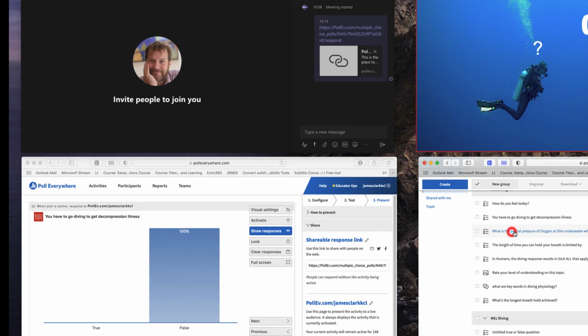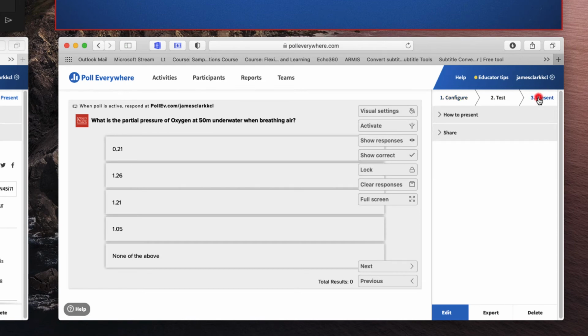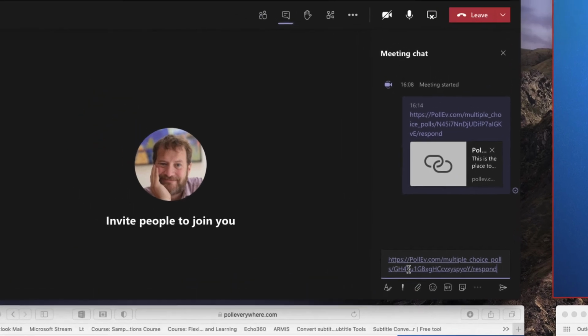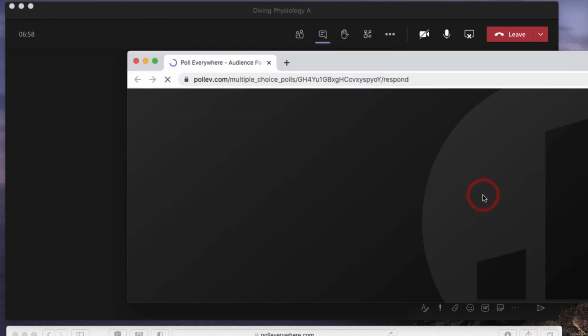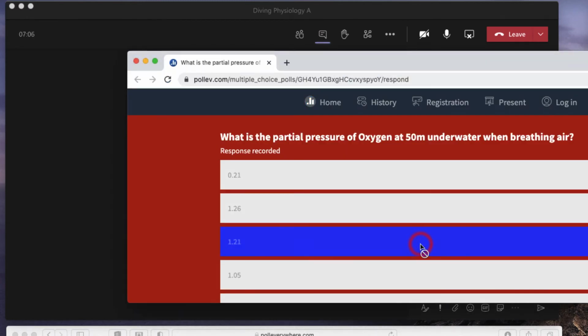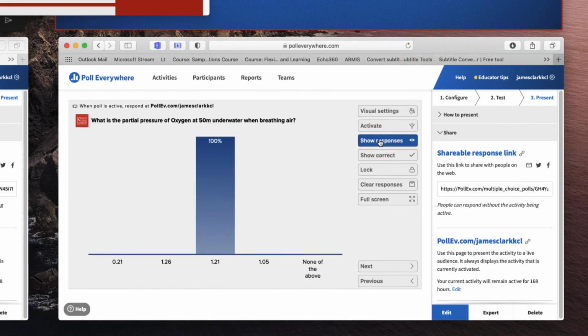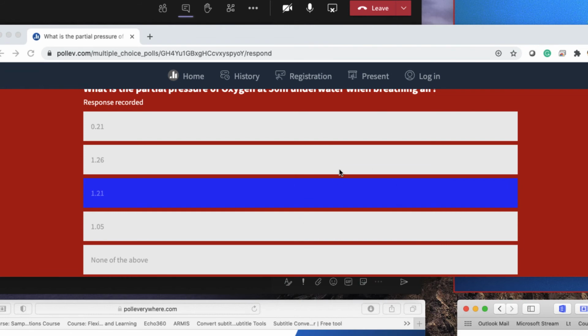Now I can go to the right side of my window and open up a different question if I so wish. I can go to Present, Share, and copy the link, and now I can paste the second question into my chat window. Now students can click on the second link and I can choose an answer. I can then look at the responses in the window and see that one student has chosen that answer. If I want to, I can then show the correct answer, which is actually 1.26. You'll notice that the student will not see the correct answer in this window.